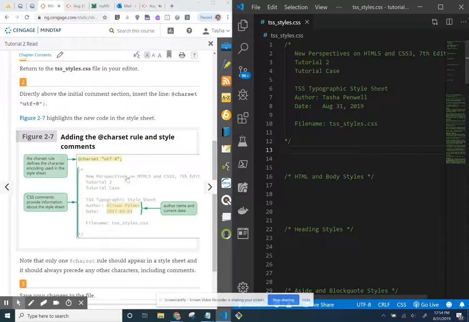So we're in the TSS style CSS as indicated here. So I do control home. Make sure you have the FN light turned off. Control home.